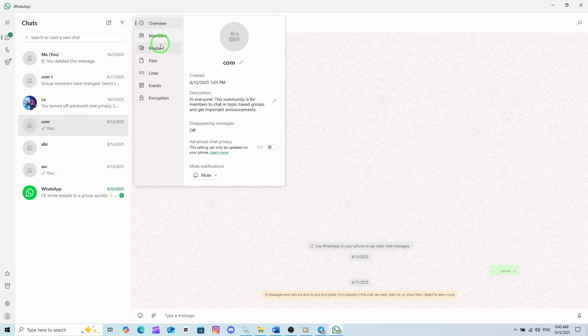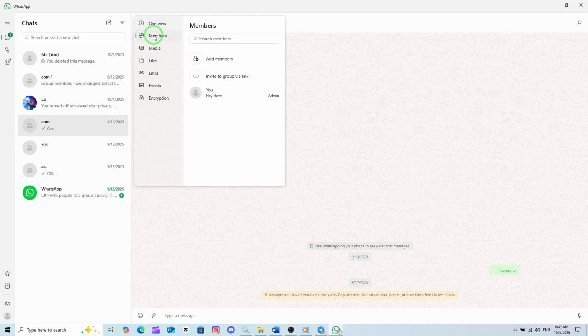Now scroll until you see the Members option. Click on it to enter the full members list of the community. At the very top of this list, you will see the admins clearly labeled. These are the people who created or currently manage the community. Their names will always appear first before the regular members, making it easy to identify them.